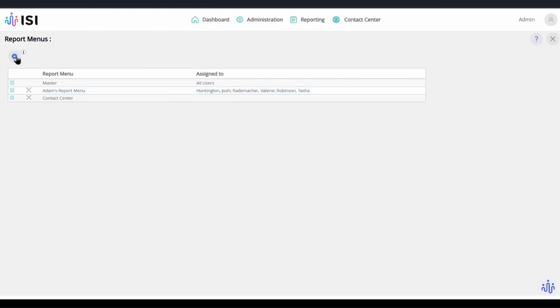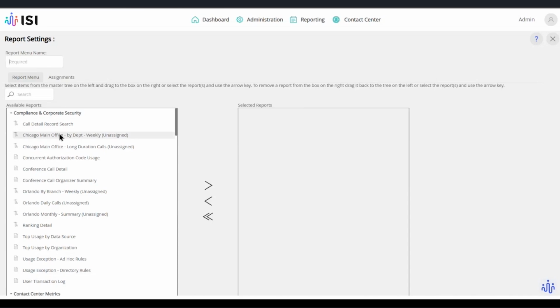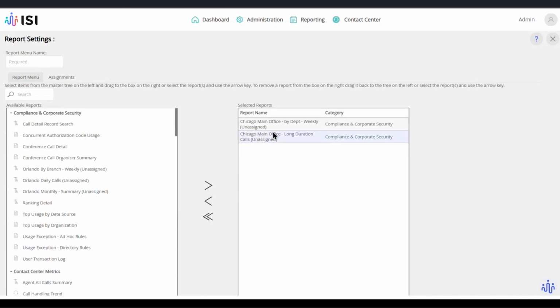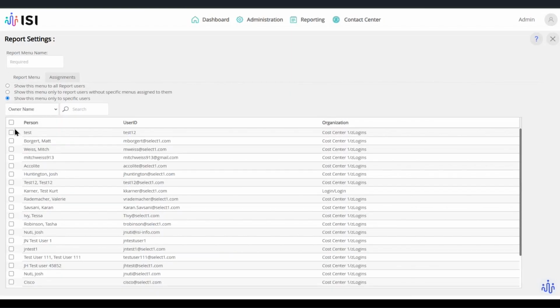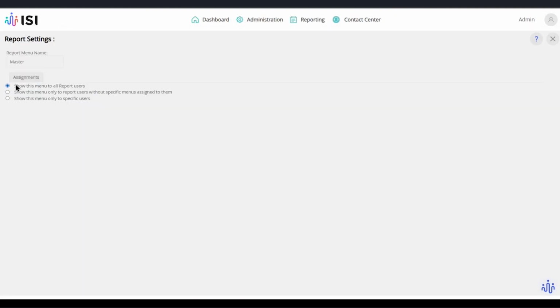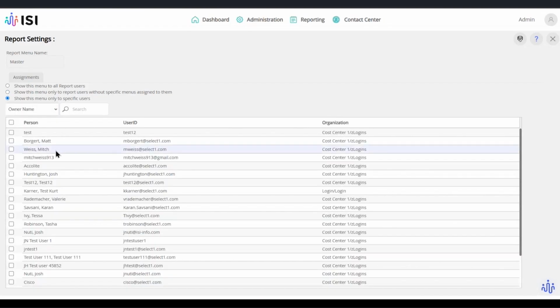And so you can easily just create new ones by pushing the plus symbol, giving it a name, assigning in the report menus that you would like to see, assigning who has access to these, and lastly, you can obviously go into master and turn this off so that only admins can see it or people that they've assigned. Okay.